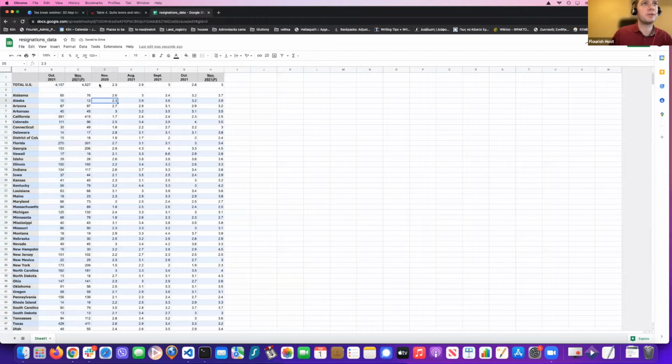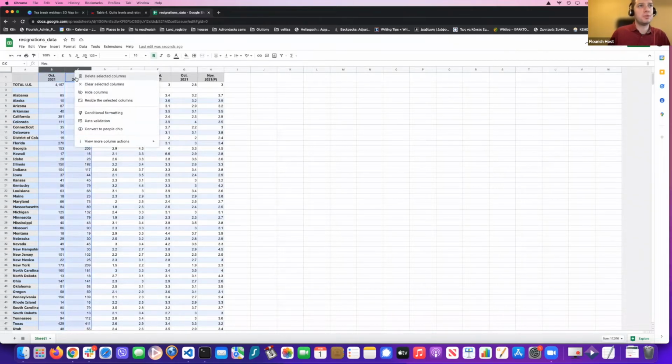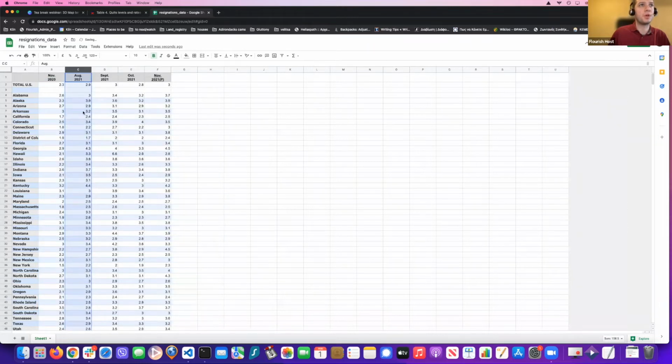So we have November 2020 and August 2021, September 2021, October 2021, and provisional data for November 2021. Allow me to retry to delete those two columns. Okay, this did the trick.